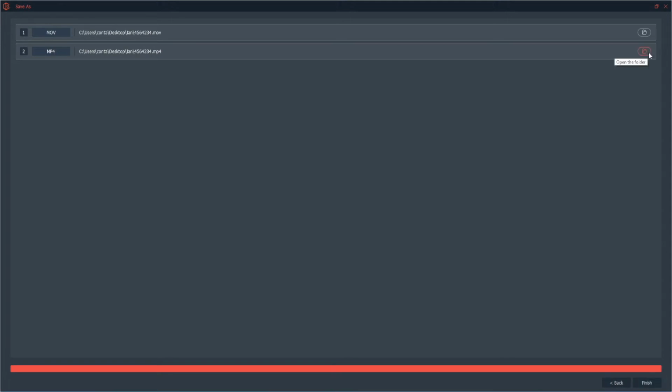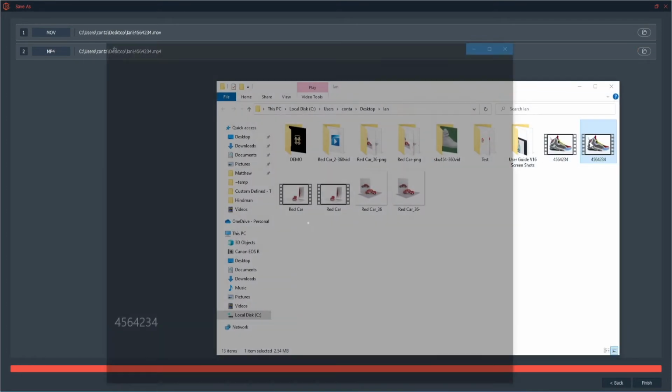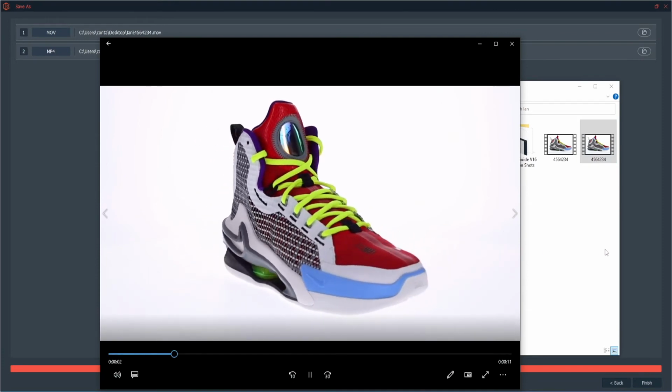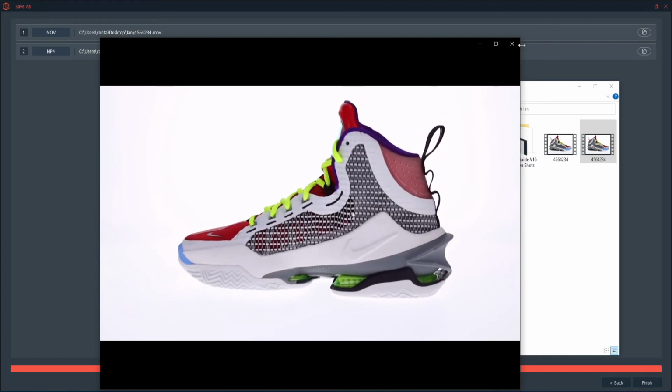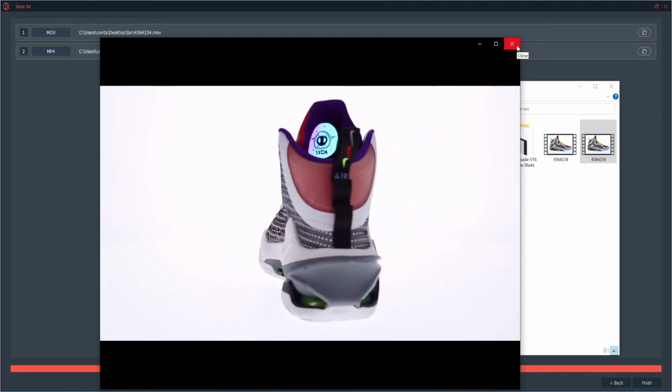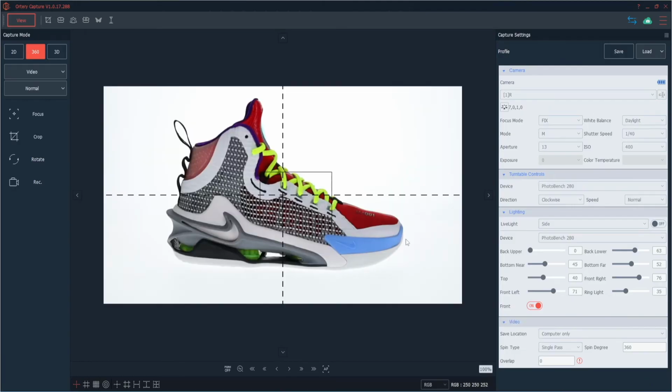If you are on a Windows machine, you can hit the open folder here. Mac, the same thing. It's going to open up that same location of the footwear that you shot, and it will open in your local player. So as it rotates around, we get a nice view of the product. We can go ahead and hit finish here, and this opens up our live preview again. That way, if you are shooting multiple videos, it's very simple to put in a new product when capturing.